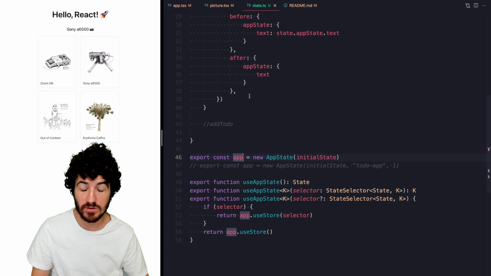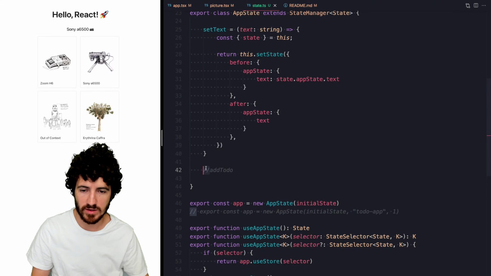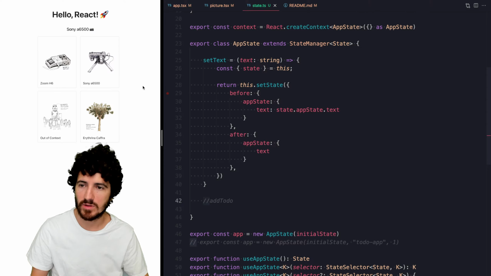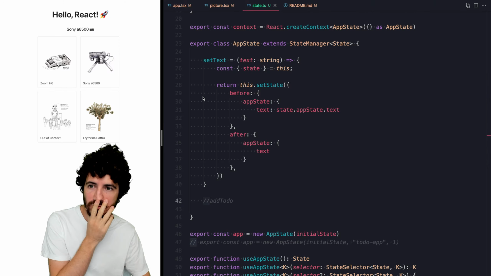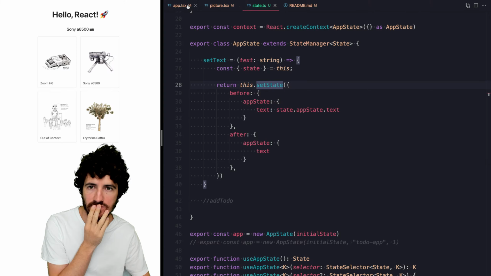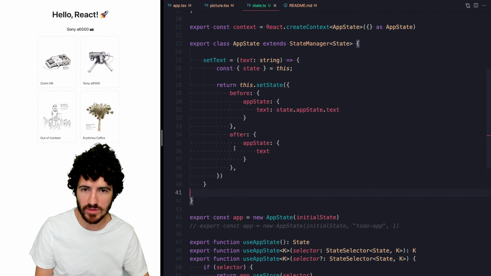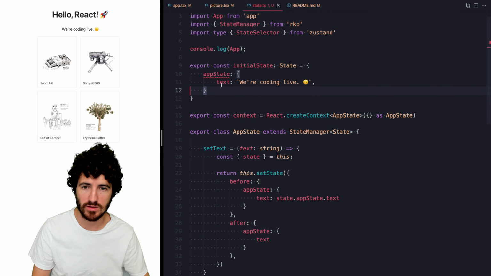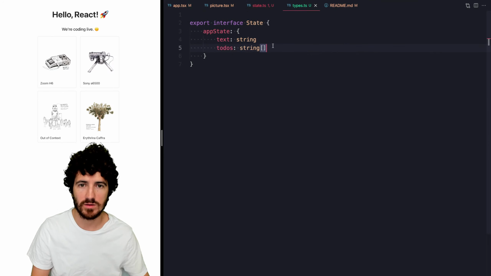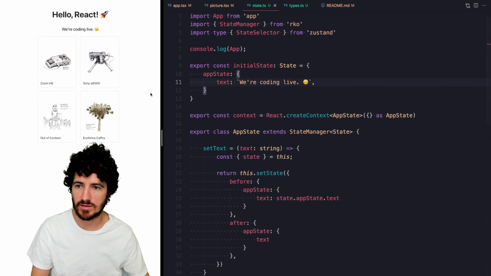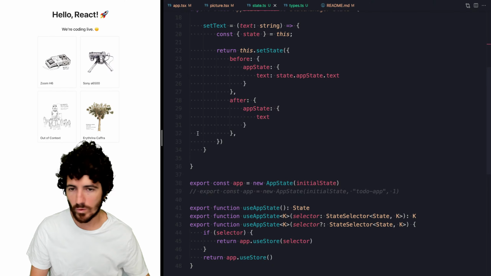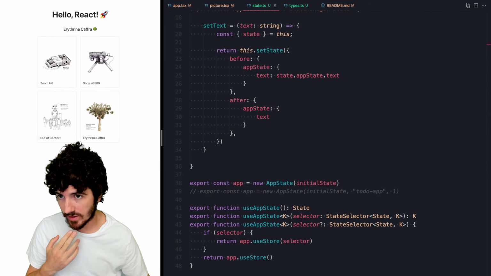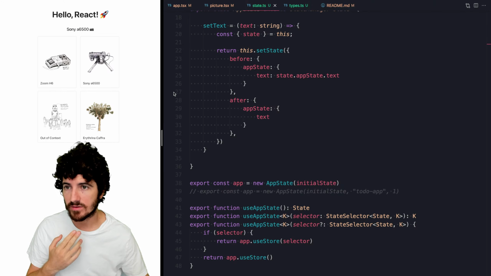I mean, we could do something here. We could call this from anywhere, but I guess we could also. Okay, I don't think we need the add to do. So we just have this text, and if you wanted to add to do's, you could do it some other way. So in types, we remove that, and we can now, so we have this behavior.